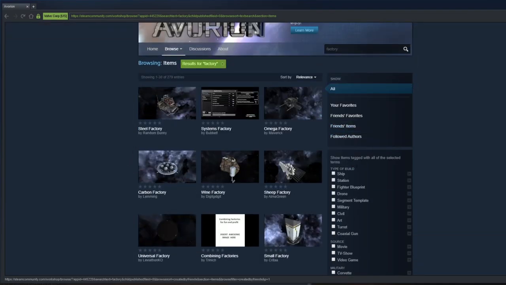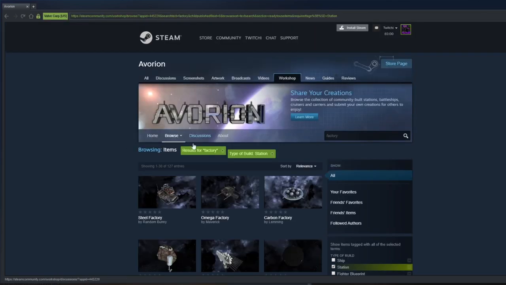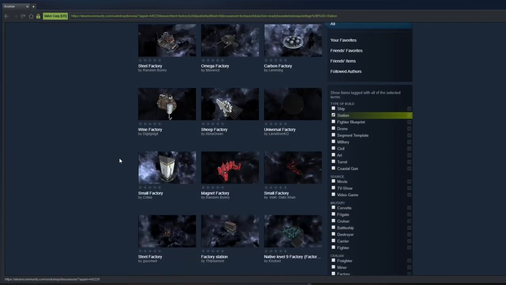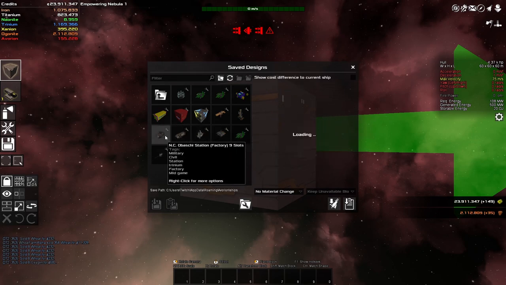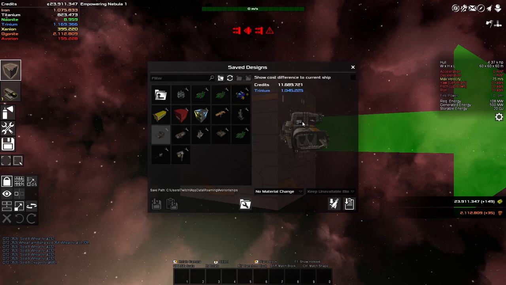There's a whole bunch of stuff here. I want stations rather than mods. It's one of the problems I've had looking through here. Okay, after much searching, I have found these two stations well within my price range. And they're both made by the same person, Two Hands. Whoever the Steam user Two Hands is, they've got this NC faction going, and I think I'm going to use this one. This one looks pretty good.